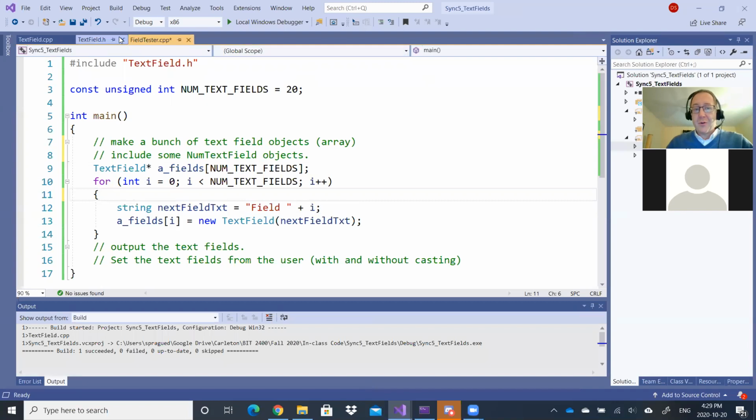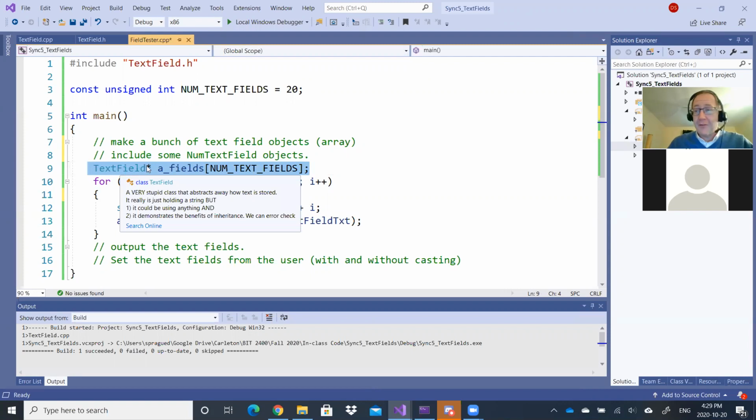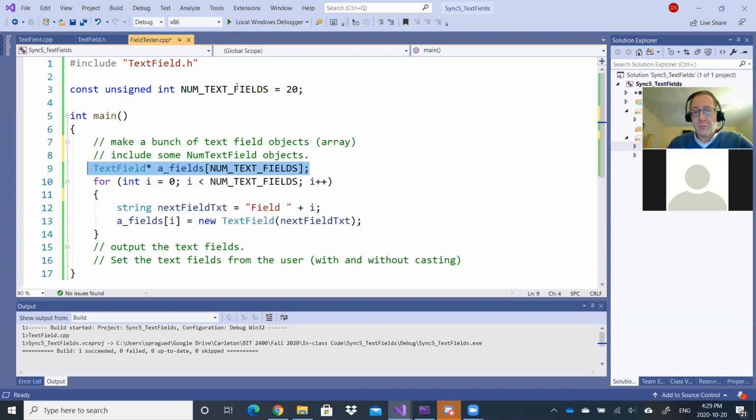Okay, so what are we going to do? I'm going to make a big array of, that's a technical term, of fields, a whole bunch of text fields. They're pointers to text fields, but good enough. It's going to work. Why? Because I don't want to make it right away. I want to make it after the fact. I want to go through and make all of these fields one by one.